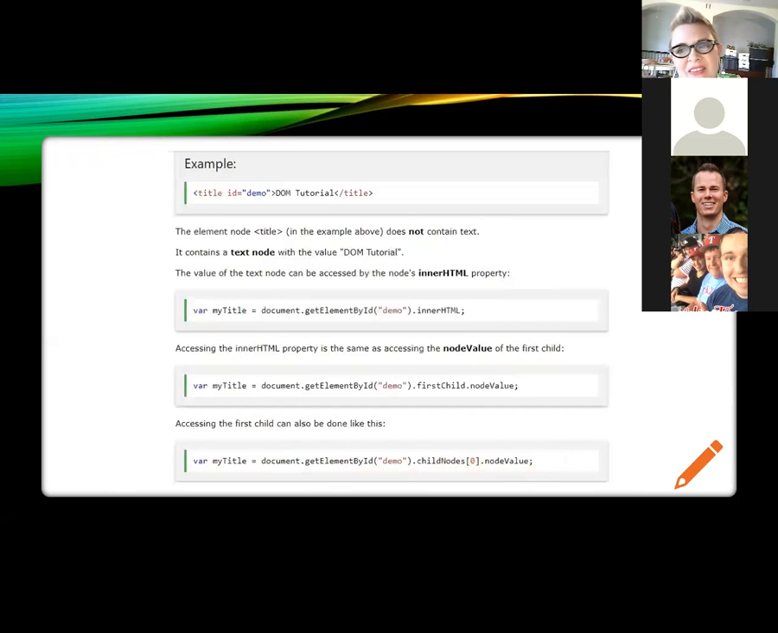It likes to point out that that's not text, it's a text node. So we have one way that we alter that, which is the first example: var myTitle = document.getElementById("demo").innerHTML. We can do the same thing, but instead of .innerHTML, we can do .firstChild.nodeValue. That will return the node value of the first child.